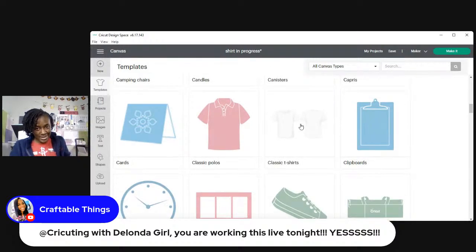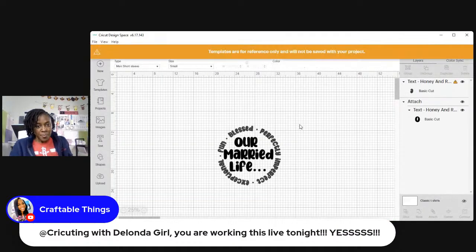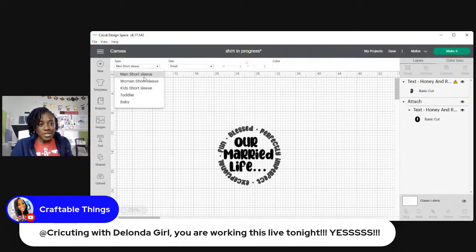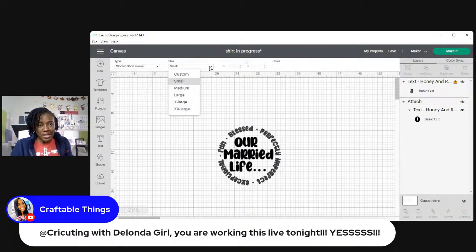So I will go to classic t-shirts. Okay. And it says templates are for reference only and will not be saved. So really templates are virtual. They're not going to be cut. Nothing is going to come out, right? So I'm using a women's short sleeve medium.